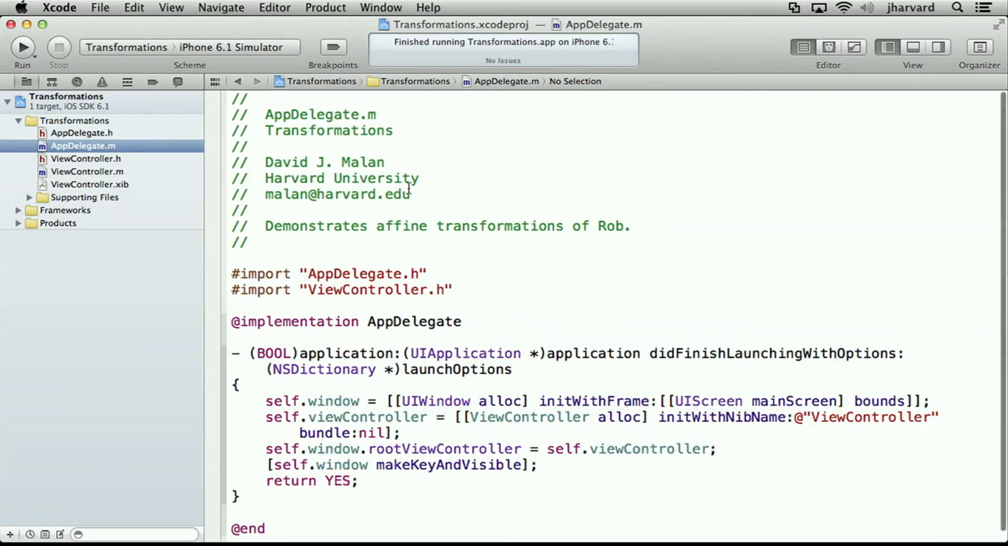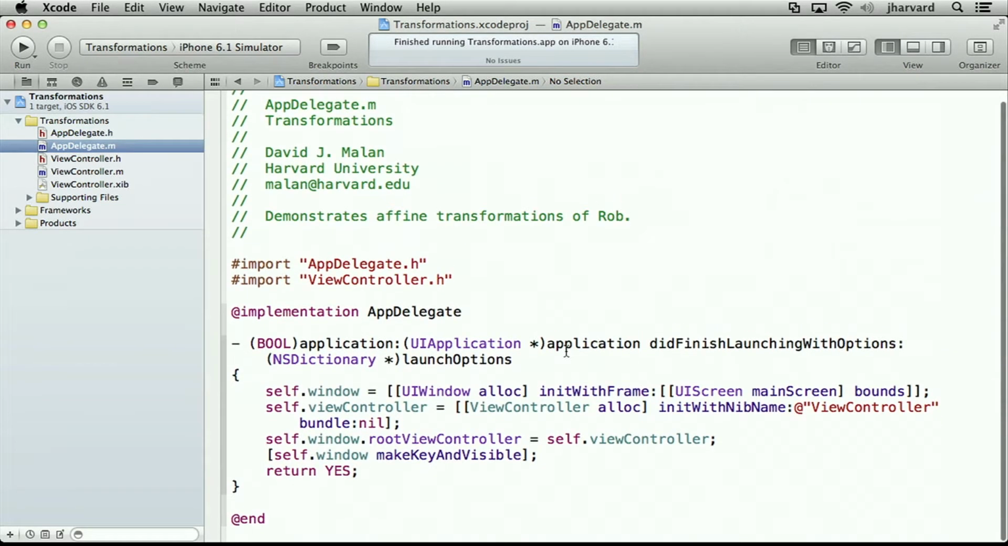How about the .m file? If I scroll down, looks like this is the only method. Anything interesting, new, or different there? No, but it seems to be this guy, as usual, that's kickstarting the process by assigning to view controller a newly allocated view controller. It's being initialized with the nib view controller.